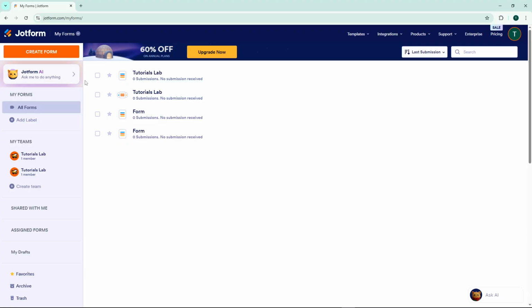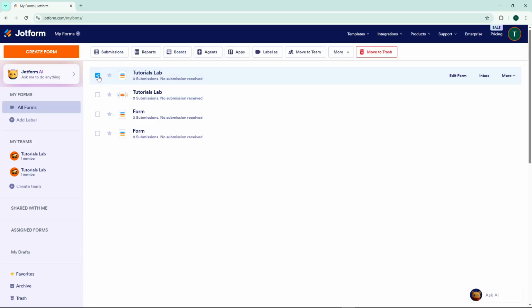Now find and select the form that contains the submissions you want to export. Simply click on the form's name to open it. Once you've selected the correct form, check the box beside the form name to ensure it's properly selected. This step is important because it tells Jotform which form's data you'll be working with.